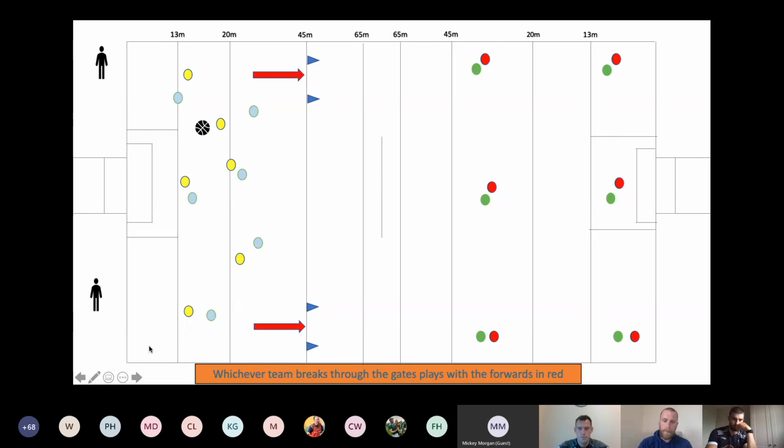Okay, so this is a main principle game. So this might be a Thursday night. It's a high-speed running focus. So the players are opening up and sprinting down the pitch. So the ball will start off the coaches. They'll feed to either the yellow or the blue.